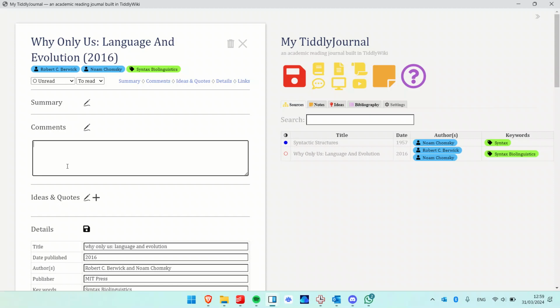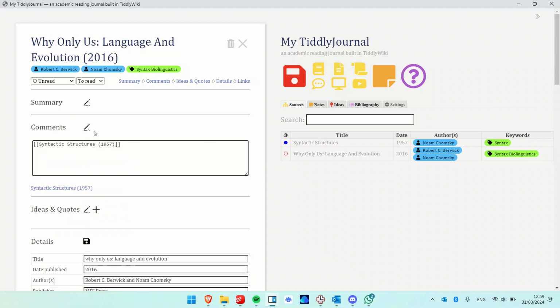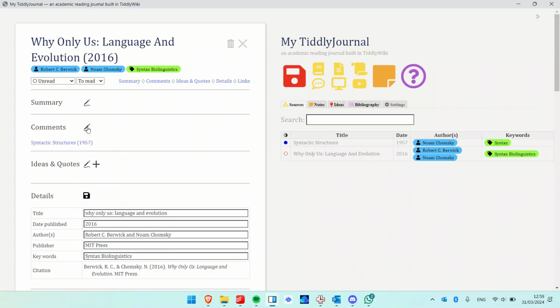If you hit the open square bracket button twice, you can begin to make a link. And if you simply start typing the name of a source, for example, Syntactic Structures, it will narrow down this list, and you hit enter, and that's now created a link to that source. So if I close down the comments box, you'll see there's now a link to Syntactic Structures.